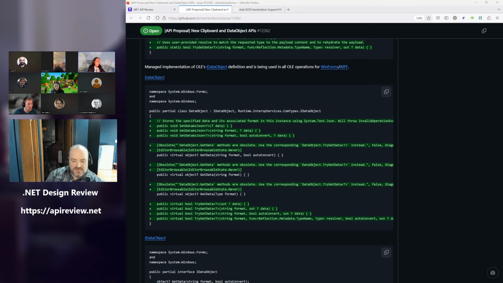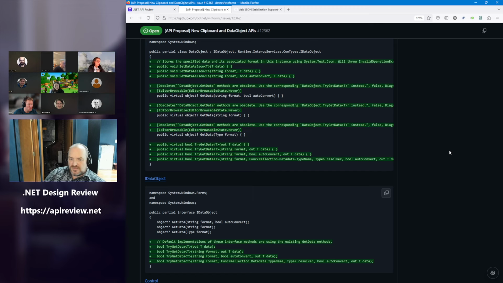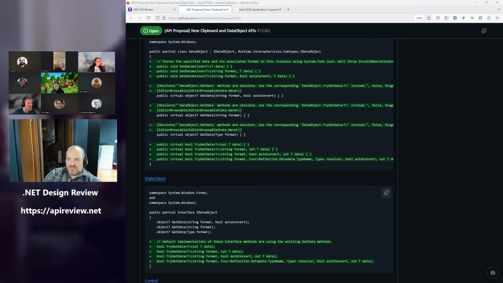Another possibility is that iData object interface is not necessarily using a binary formatter. It could be some custom implementation that is storing data in a different way. For example, we have data store in turn for data object that is not interacting with OLE, which is just a dictionary of data, and for that implementation, there's no reason to obsolete it. It is a bit of an inconsistency that data object class and iData object interface don't obsolete methods in the same way. Do you see any problem here?